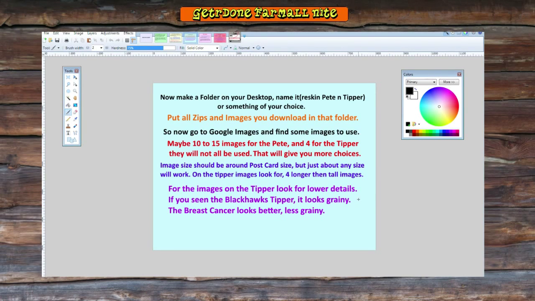For the images for the tipper, I decided to start using lower quality, not so busy of an image. Like I did the Blackhawks tipper. It had all the faces on there, and when you walk up close to it, it's hard to distinguish the eyes and the mouth and stuff like that. Where on the pink tipper, it was just a few lines and text, so it looked a lot better.